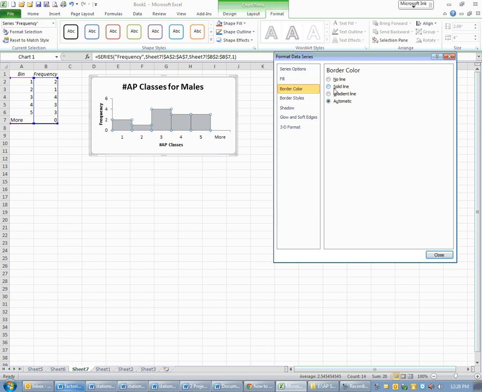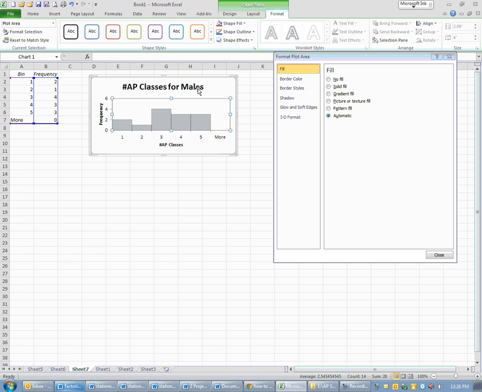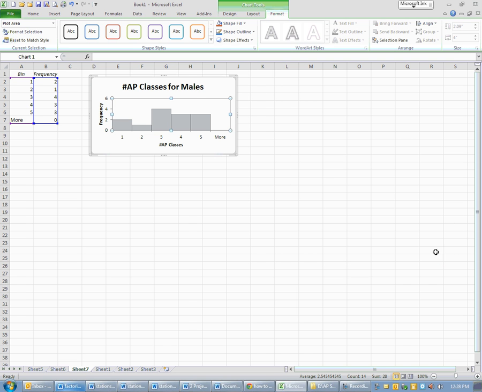The border color, I'm going to use a solid line. Make sure it's dark, and notice again here for some reason it's set to transparent, so I'm just going to move it a little bit further so it's not transparent. And if I click in my graph, I should be able to see the bars now. I'm going to hit close.